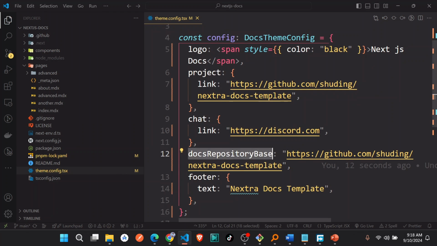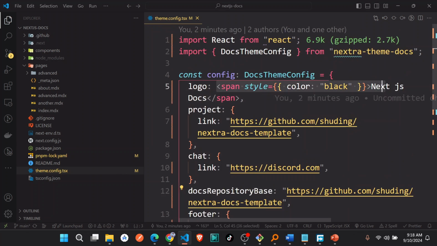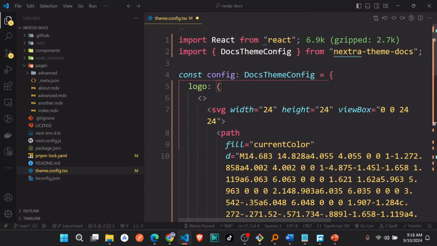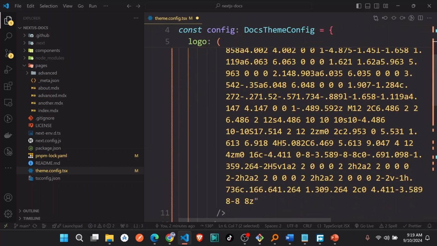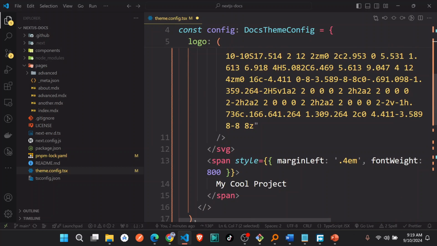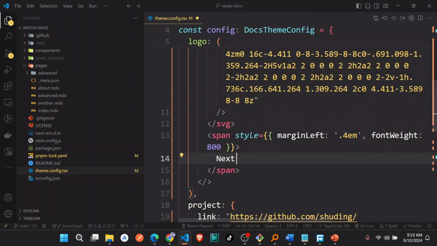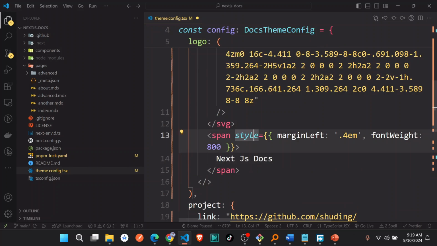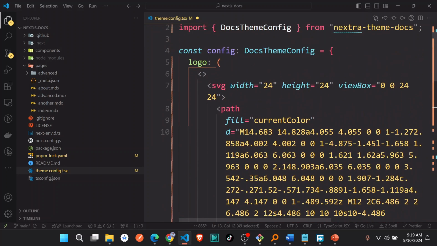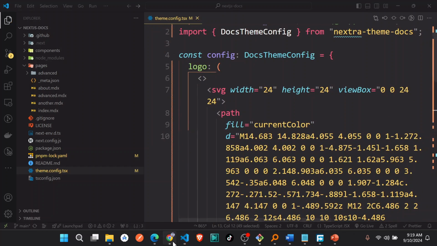You can just go ahead here where we have the logo and pass in a component. You can see, here where we have this SVG, here we have next.js. So you say next.js docs. Okay, so you see, you can pass in even the styles. That's what I just told you. You can pass in the styles. You can also put the icon.